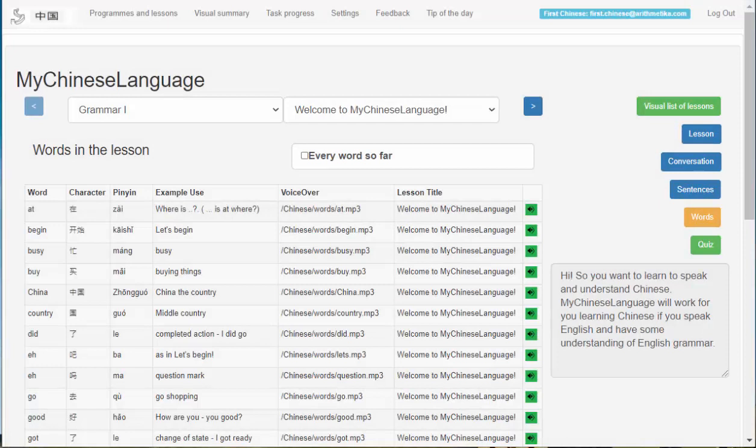Looking at the words tab, this table lists the individual words introduced in the current lesson. To hear the word by itself, just press the audio button.